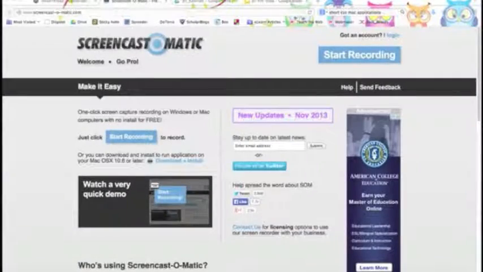All right, so this is Screencast-o-matic.com. There are two versions. There is a free version and a pro version. The free version is free. It does have some limitations. The pro version is $15 a year. I have found this to be a valuable expense.